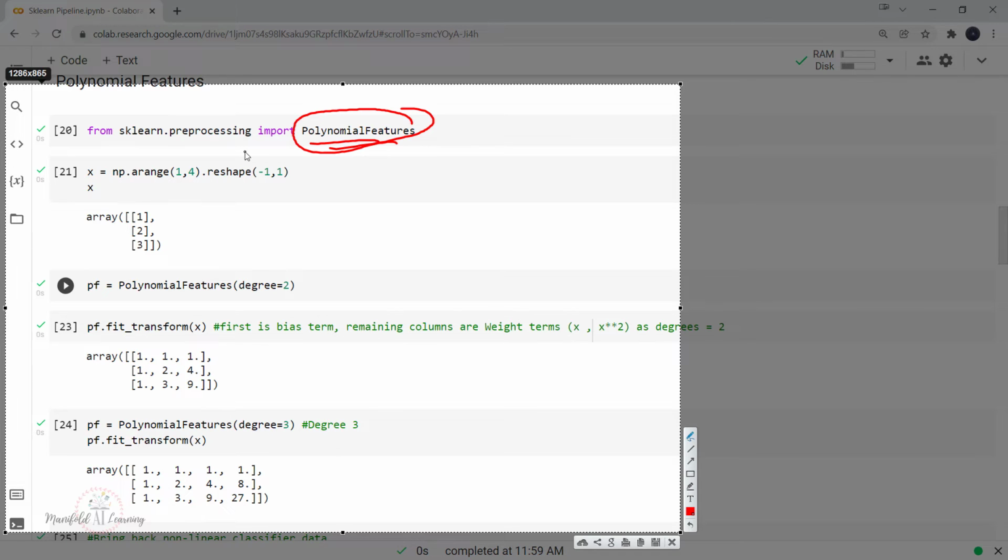After this, I'm creating my data x. So x is given by np.arange(1,4) and I'm reshaping it to (-1,1) to make sure that I have the data in two-dimensional array format. That is one of the prerequisites whenever I want to apply data preprocessing. So I'm converting into a two-dimensional vector. This is how my data looks.